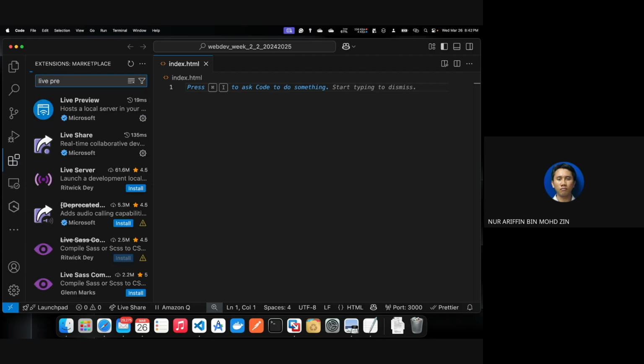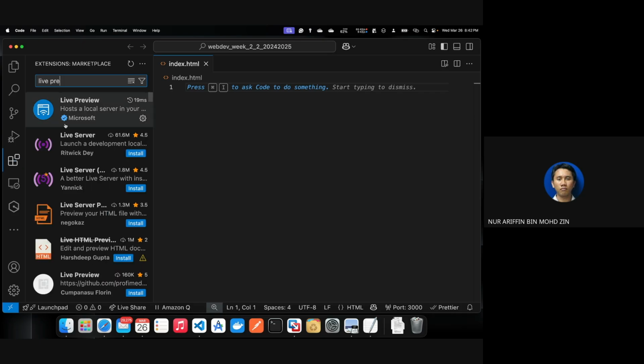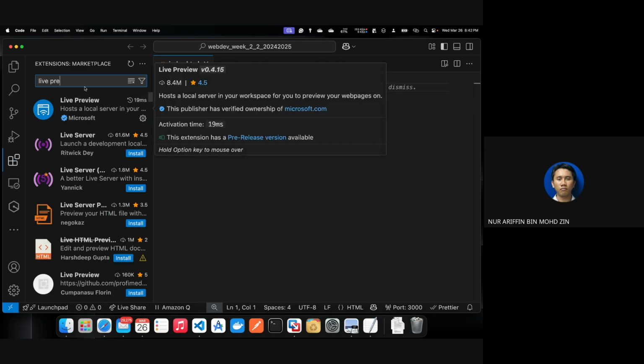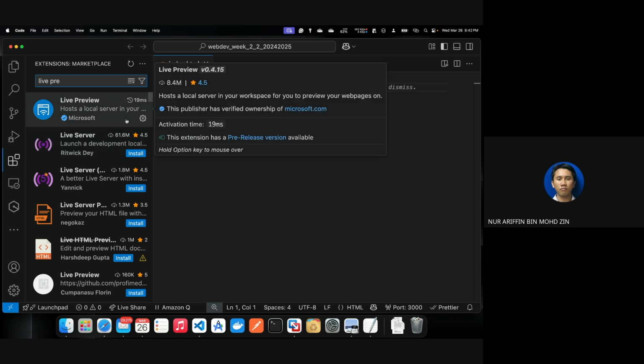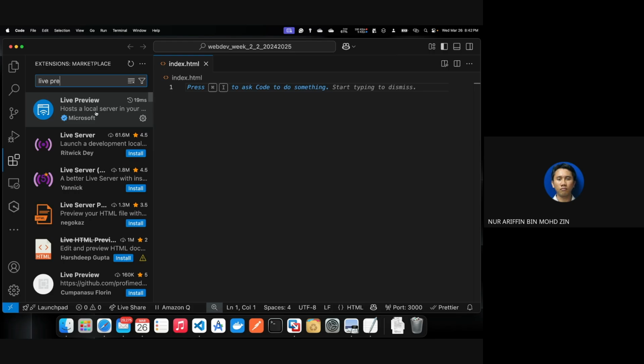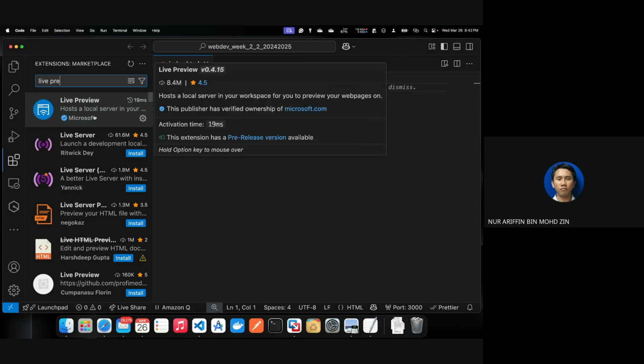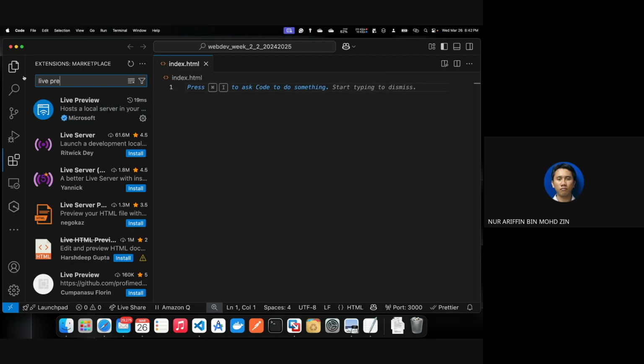Okay, as for me, I already downloaded it, so it will have this tick. If you haven't downloaded it, you will probably have the install button right here. So I want you to install this, because later on you will see in real time whatever changes you make in the HTML file. As for me, I already have it downloaded.